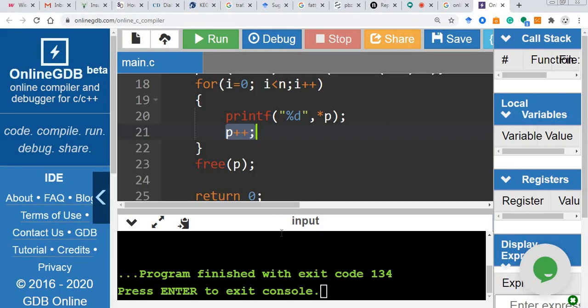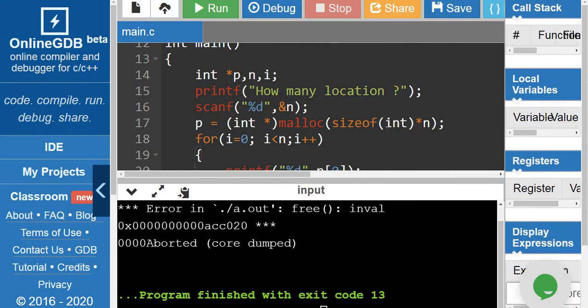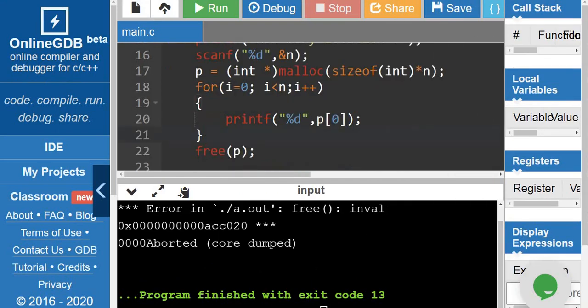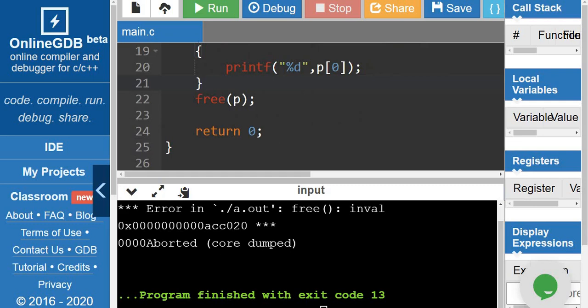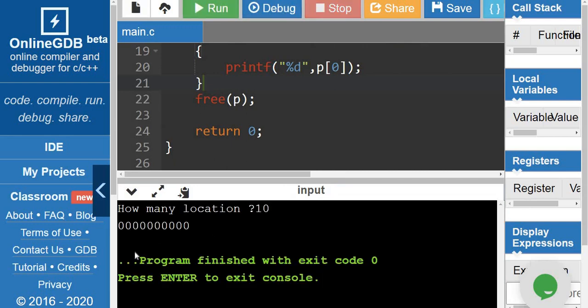So I can remove this error. How? If I forget about writing p++ and write p of i instead, that means you are not actually changing the content of p, right? So here now free p will work. You see, there is no error, actually it's freed.